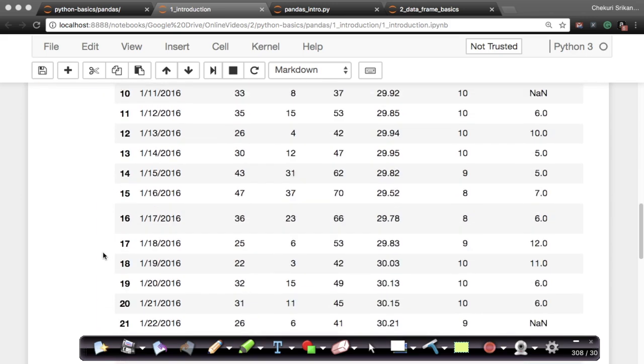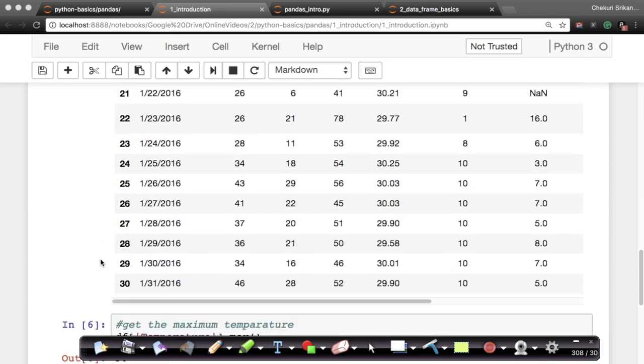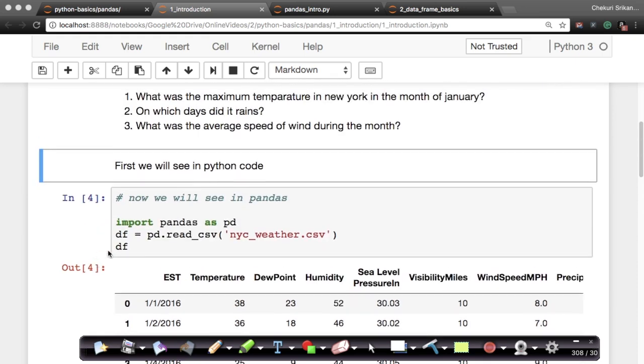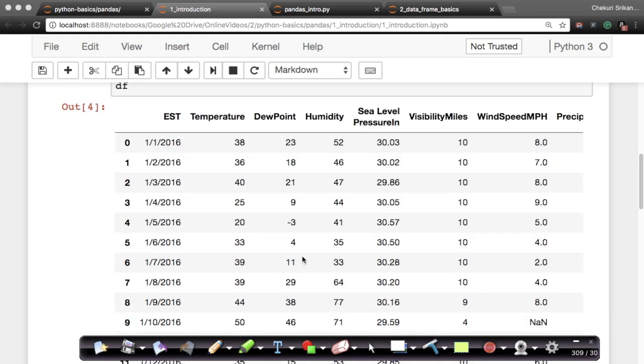Now I've simply loaded the data from CSV in literally one line of code. Just using this one line of code, I have loaded the data from a CSV file by just using read_csv. Extremely elegant, extremely simple.